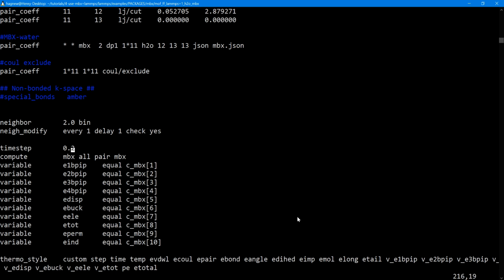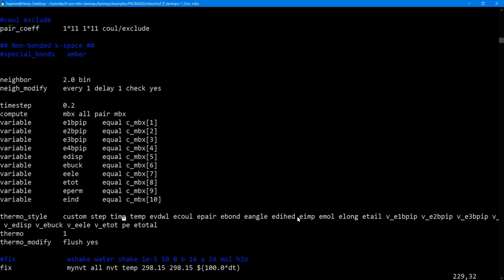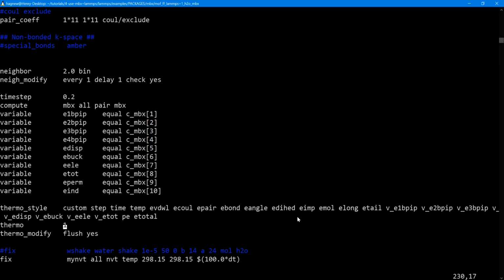Okay. We have our neighbor specification here. Time step here is set to 0.2 femtoseconds per step. We make sure, since MBX is a many-body model, to force it to compute all the pairs and many-body interactions here. And if we want, we can access some of these parameters here if we want to print out, say, the PIP contributions, dispersion, Buckingham, and the electrostatics. The default thermo output happens to have some of these variables like the PIP terms being printed out here if you want.